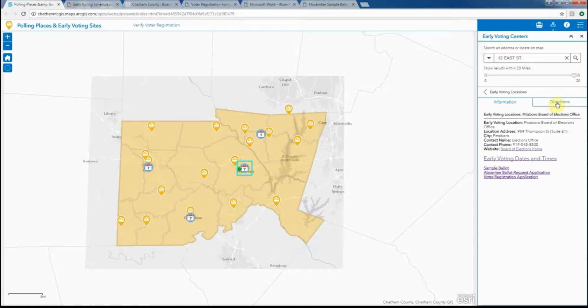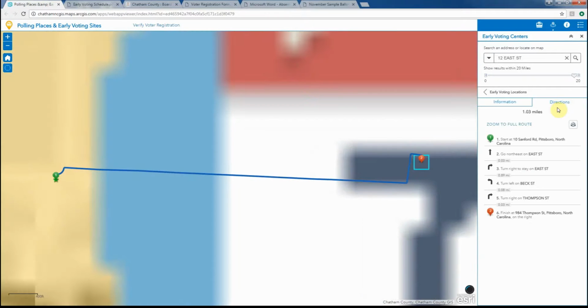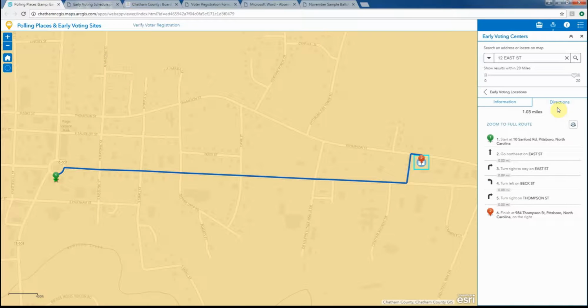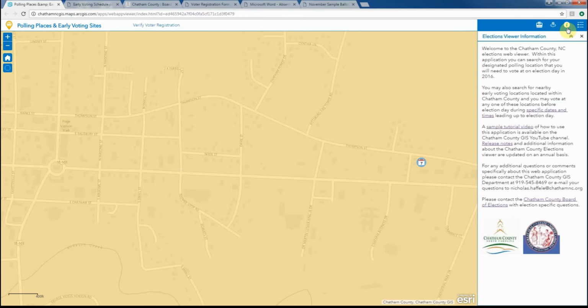As the previous tool showed, we can use this to also get directions from our chosen address to the early voting center location. There's also an additional information tool within this application, which provides valuable links to resources and information about who to contact regarding this GIS web application, or also about elections questions.